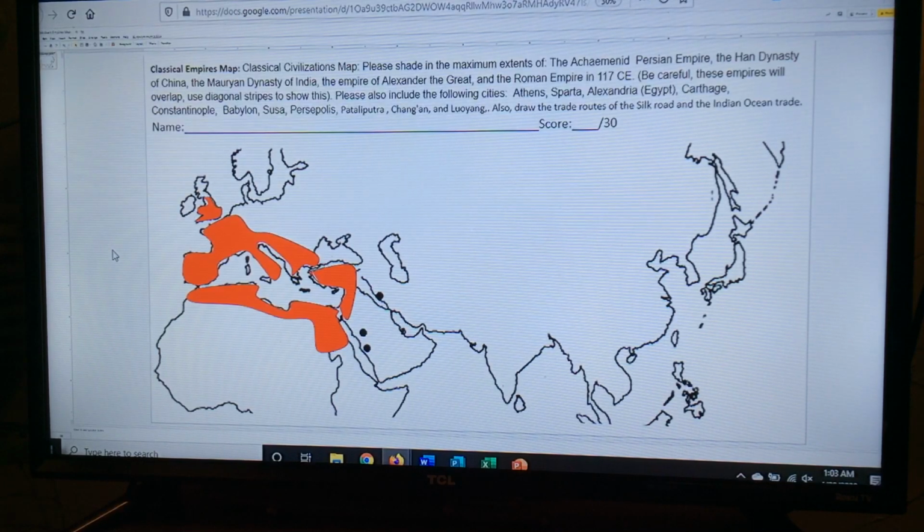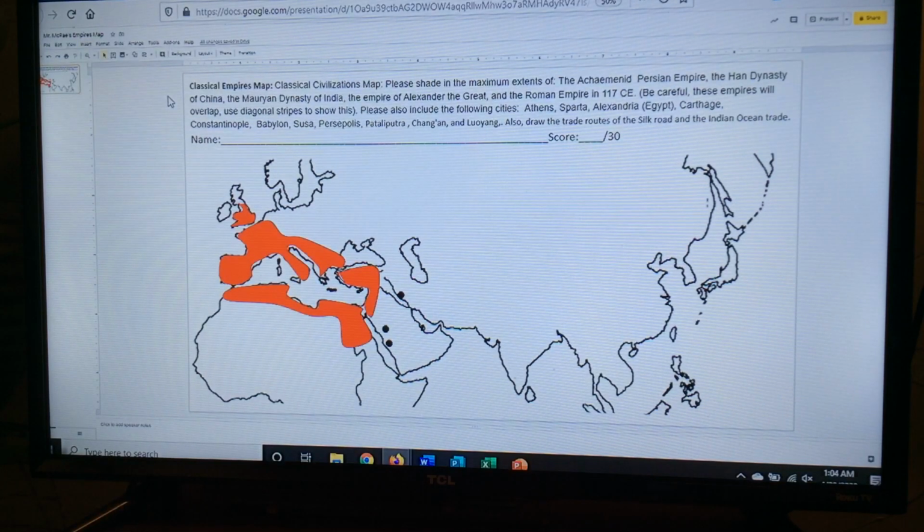So then it also asks you to put in a number of cities. So how do you do that? One of the cities that it asks you to put in is Athens, Sparta, Alexandria, Carthage, Constantinople, Babylon. A whole bunch. It does not actually ask you to put in Rome, but okay, so let's do Athens then, since that was in the Roman Empire after all. And I'm going to make my menu bigger so you can see what I'm doing with the menu.